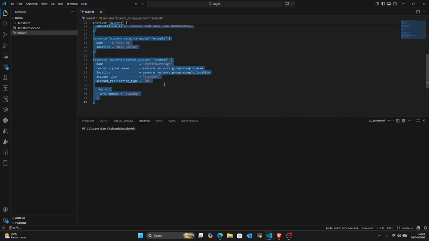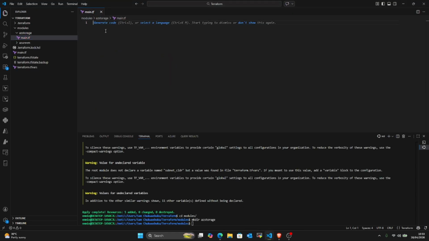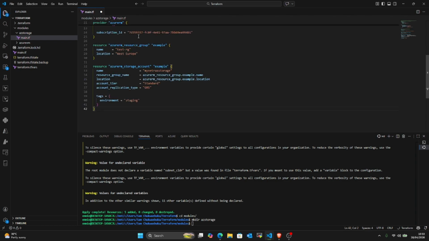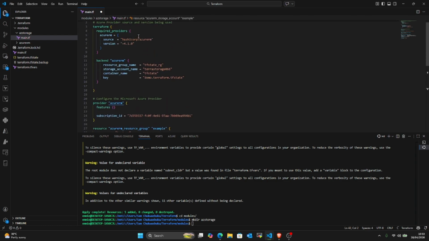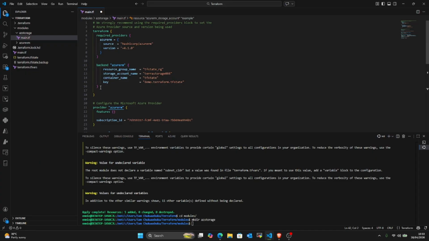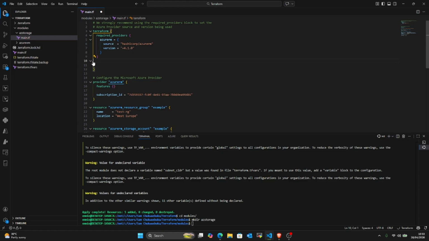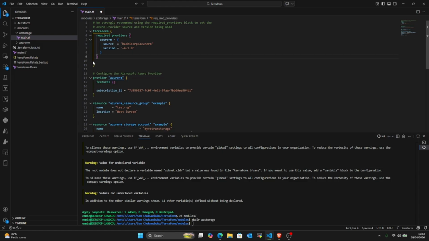So I'll come and paste it here. I think I need to remove something. I need to remove the remote backend, because this was the file we used to create the remote backend. So we are not working with remote backend for now. We're working with a plain storage account.